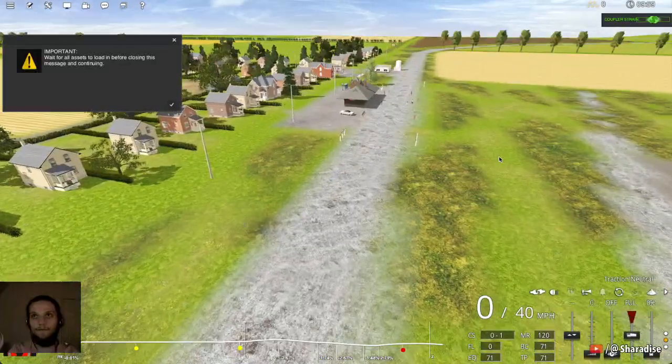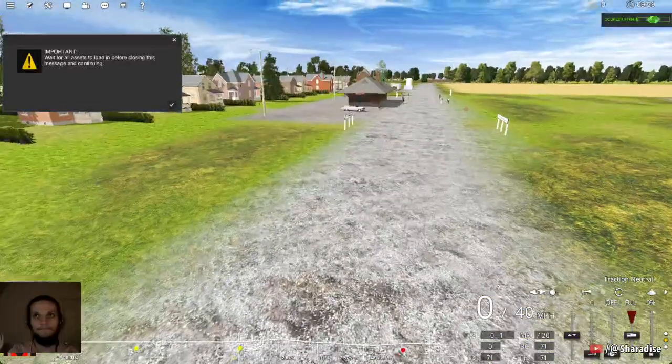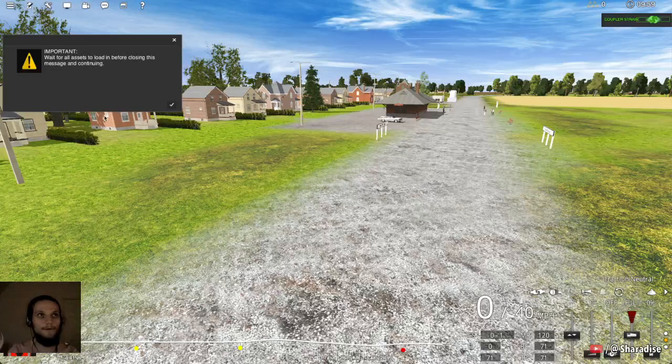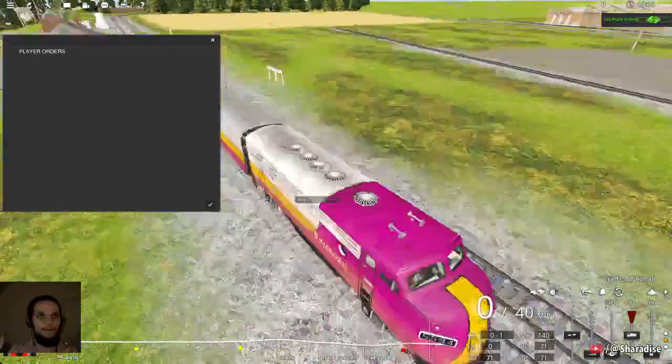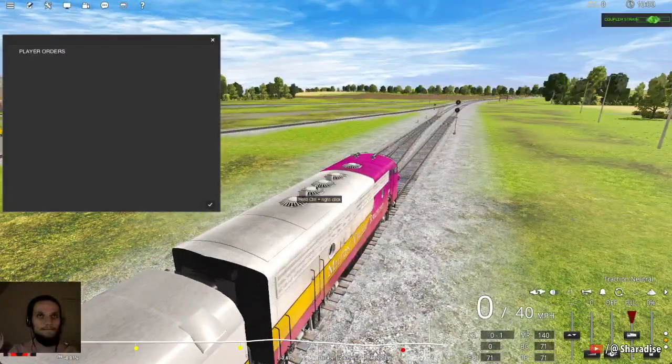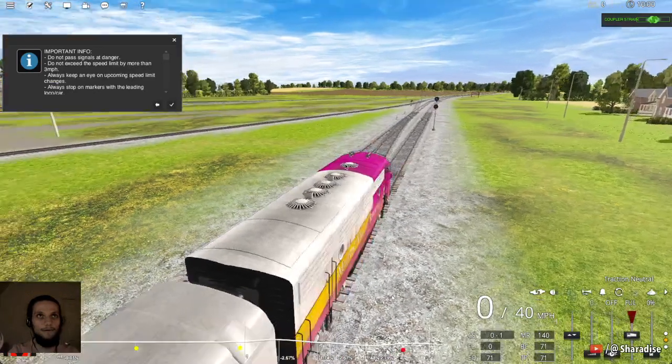Okay, so we've got the first message. Important: for all assets, wait for all assets to load in before closing this message and continuing. Then we've got our orders. And then we'll continue. And then, oh, important info.